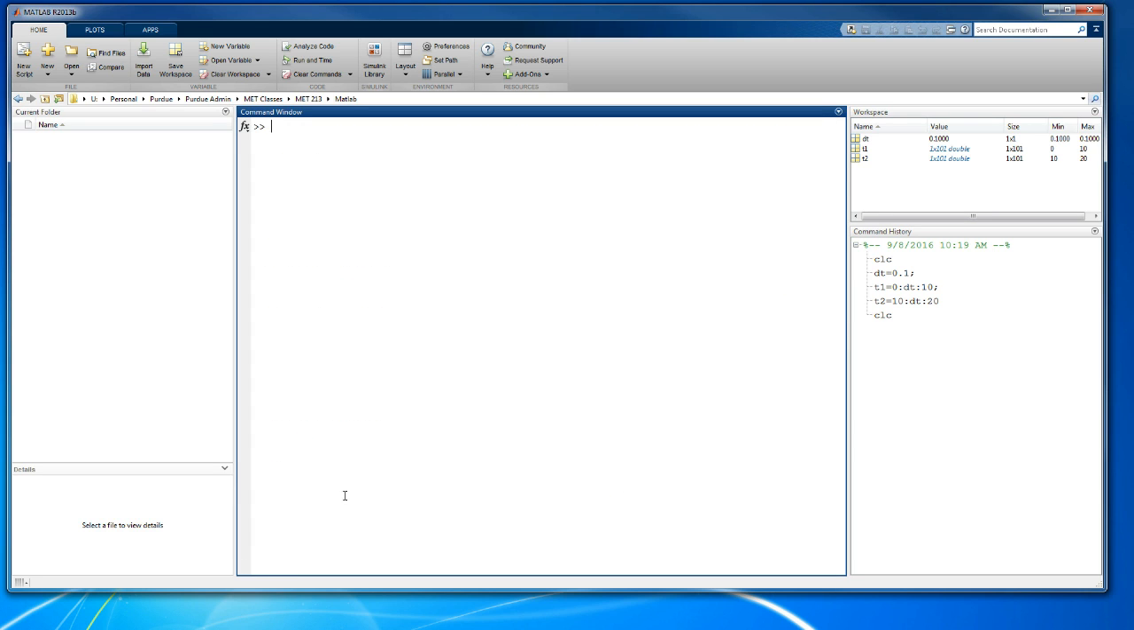And again, CLC clears the command window. It doesn't clear the workspace. So you can see I executed CLC again. If you want to pull these commands back up, there they are. You can copy and paste these over here. You can even copy blocks of them and reuse them. That works out fine too.